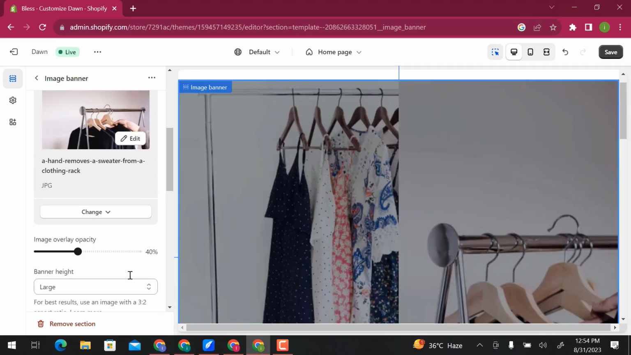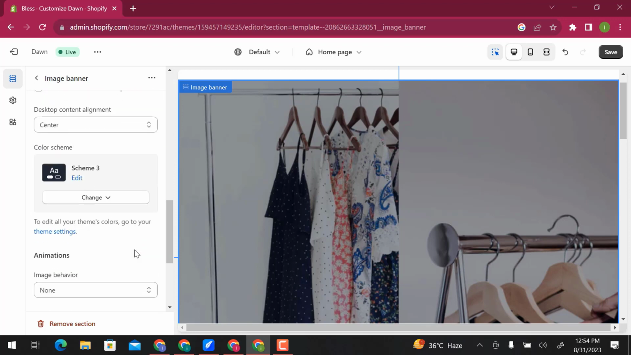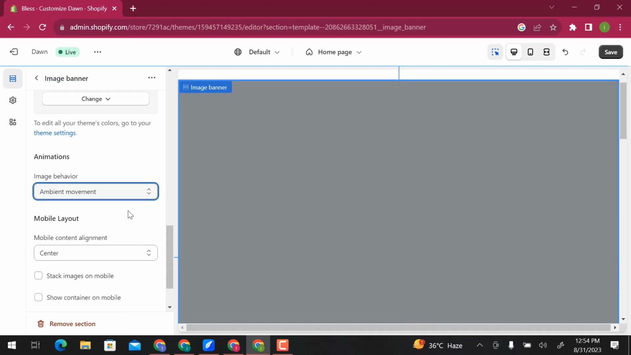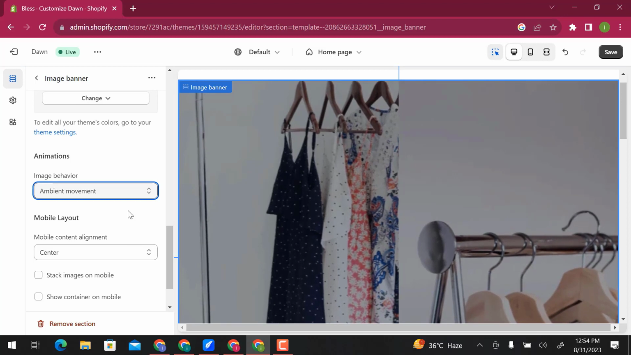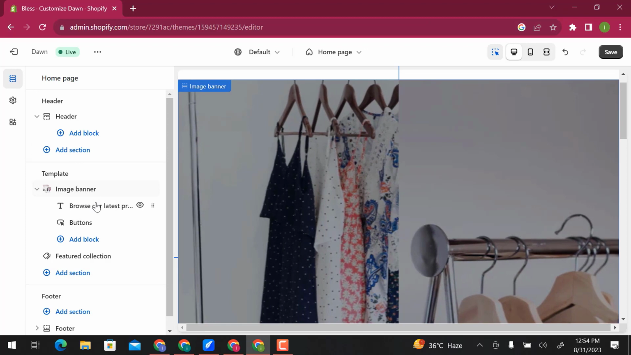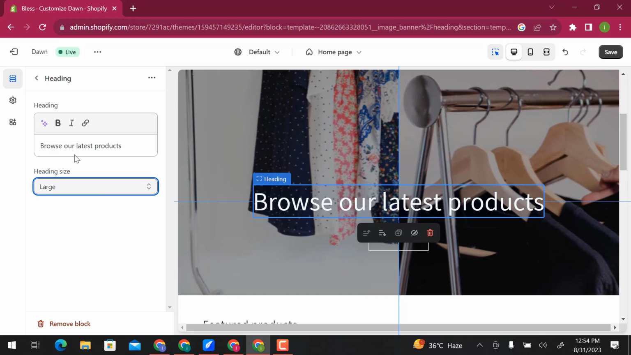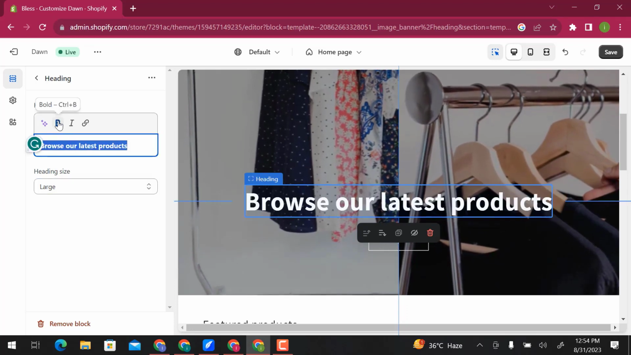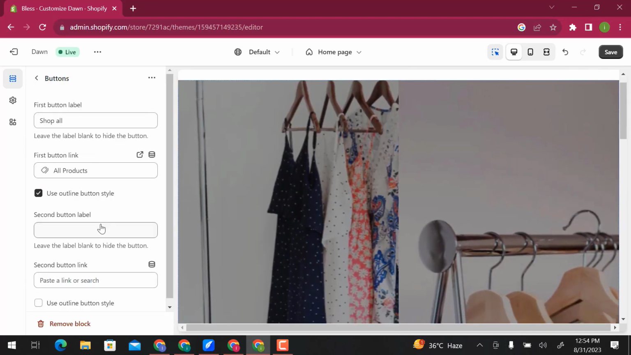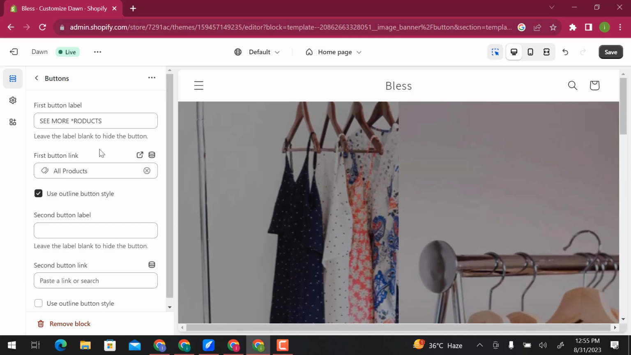You can adjust image overlay opacity, banner height, and desktop content position. From here you can add image behavior. You can see, the image starts moving. Go back. Here go to the text section and select text. You can change the heading size. Add styling to the text from here. In button, you can change the button label. Add button link to store page.